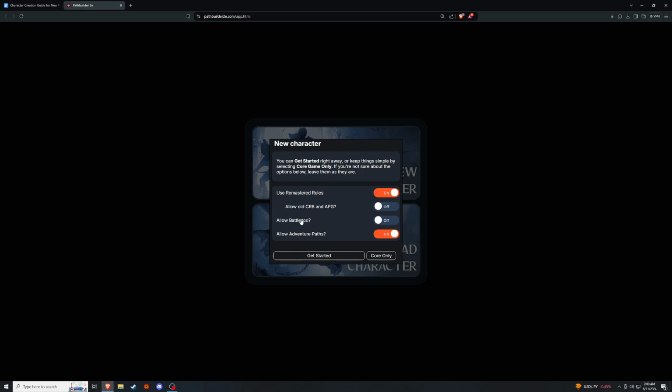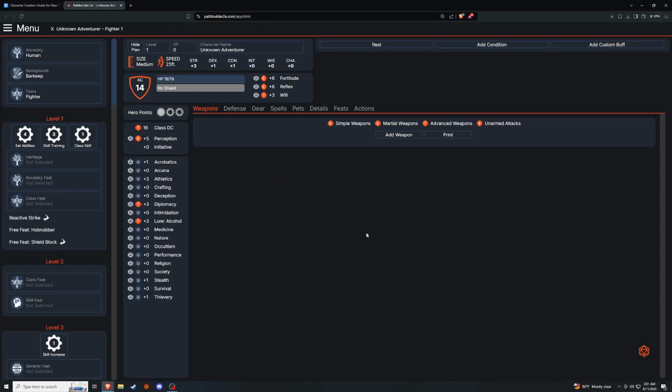BattleZoo is a third-party publisher. They have really good stuff, but there's definitely no need for them. So you definitely don't need to enable that. And then allowing adventure paths, it's probably a better idea to have this off unless you know there's a background feat or something from an adventure path, in which case that you're going to take, and then you can keep that on. Let's keep it on for now. They're generally pretty good about not including campaign spoilers.